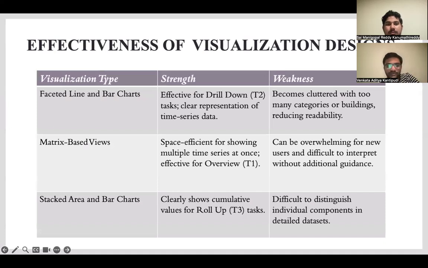In effectiveness of visualization designs, faceted line and bar charts are effective for drill down, and matrix-based views are efficient for viewing multiple time series at once, and it was effective for overview tasks. Stacked area and bar charts were effective for roll-up tasks.